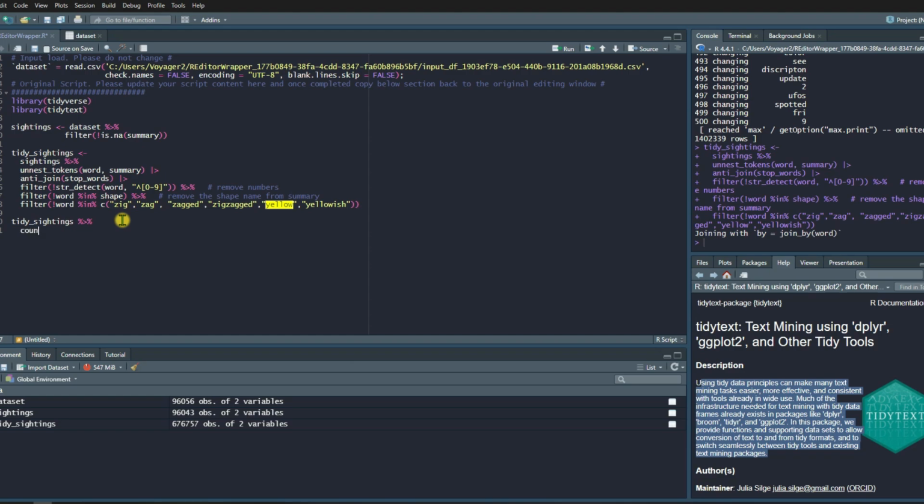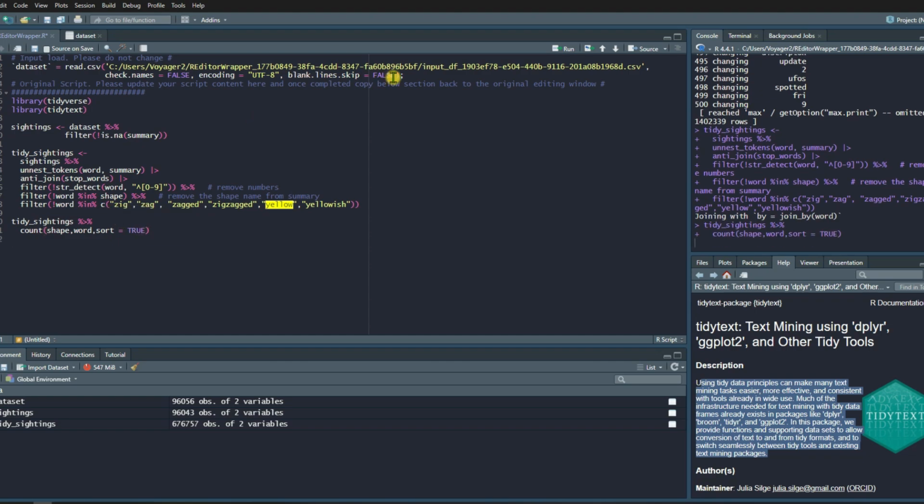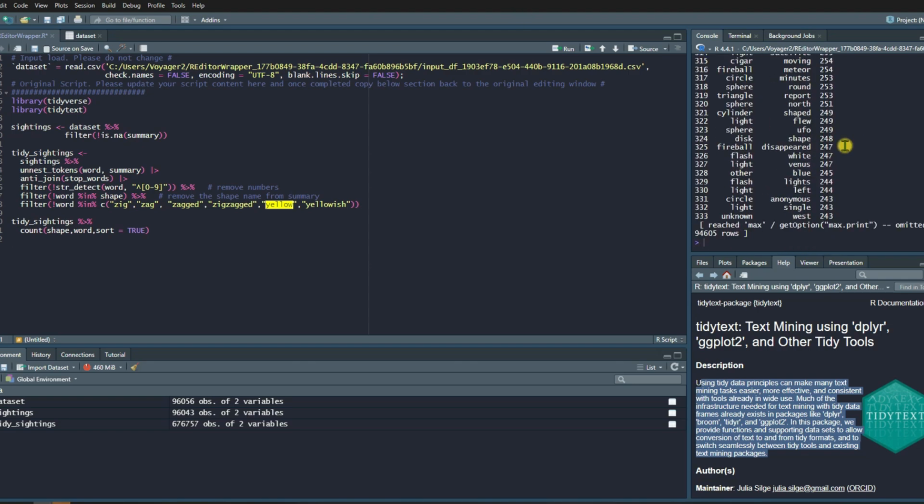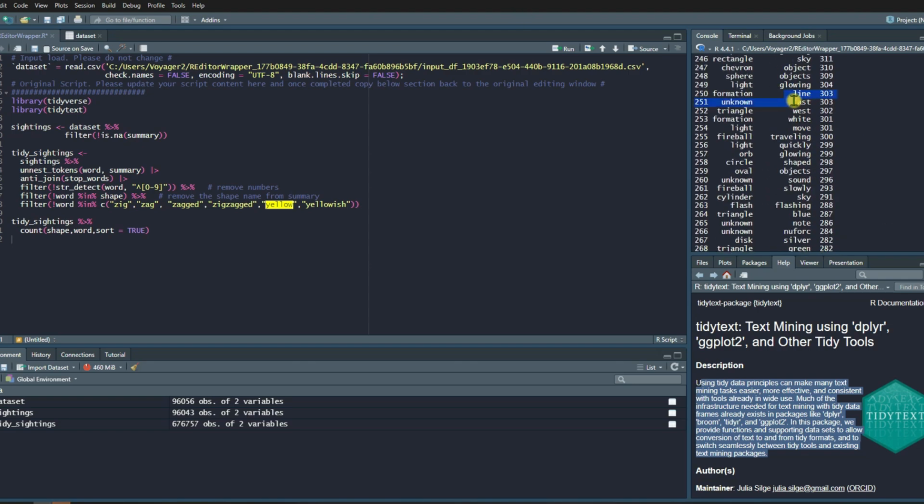And once we have that, next we have to find the frequency. Let us try to use the count function. Let us try to count shape and word, and sort it in descending order, so that we have that output you see on the right hand side, which has the shape, word, and also the frequency. Now that we have done this, we have some counts. So let us go ahead and add some more lines of code.